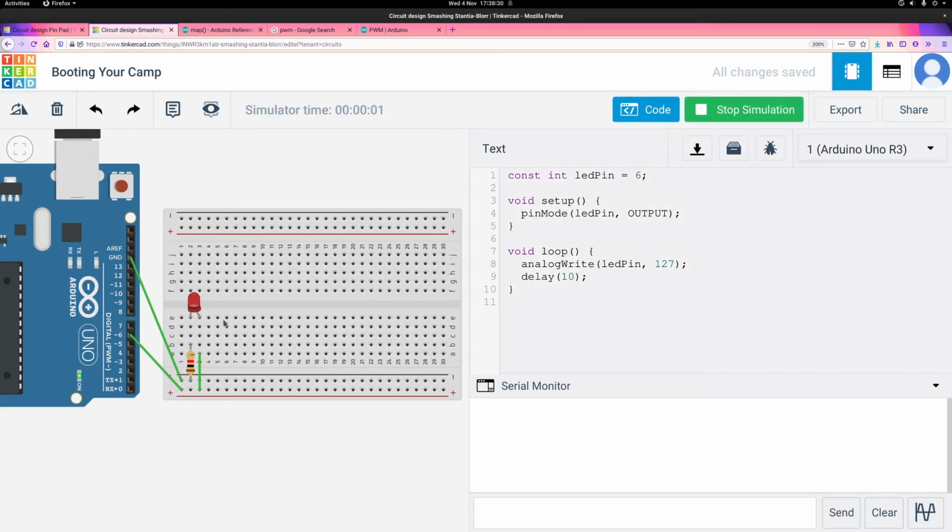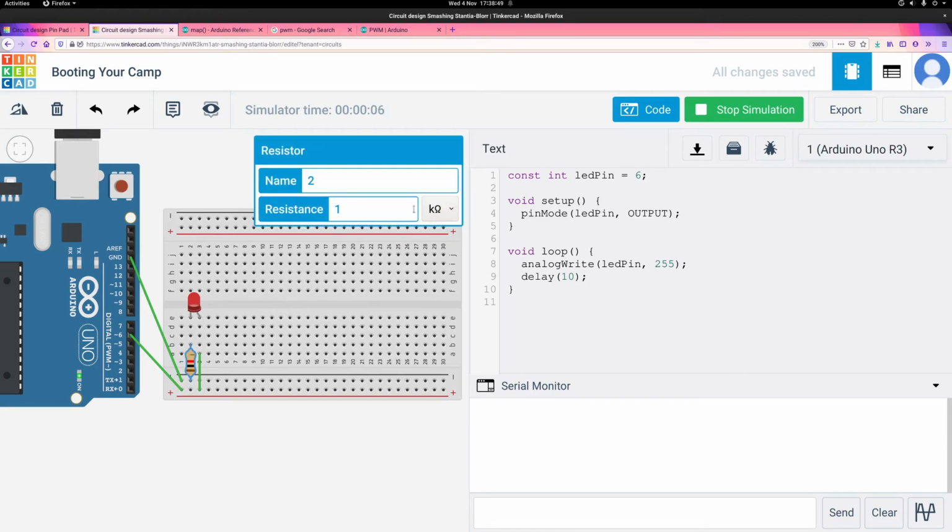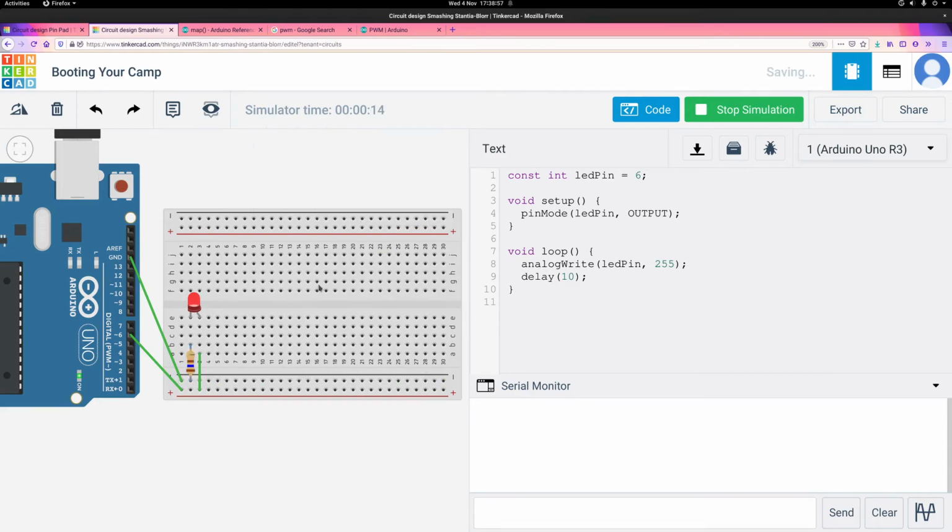So we can see we have over here a dim, so not fully bright, LED, and that is the result of it being half brightness here. If we were to stop the simulation and make this full brightness, which is 255, you can see the LED looks a bit brighter. It's a bit subtle, admittedly. But, oh, you know why that is? That's because this resistor is way too big. We forgot to change that. Well, I forgot to change that. 165. Wonderful. Okay, there we are.